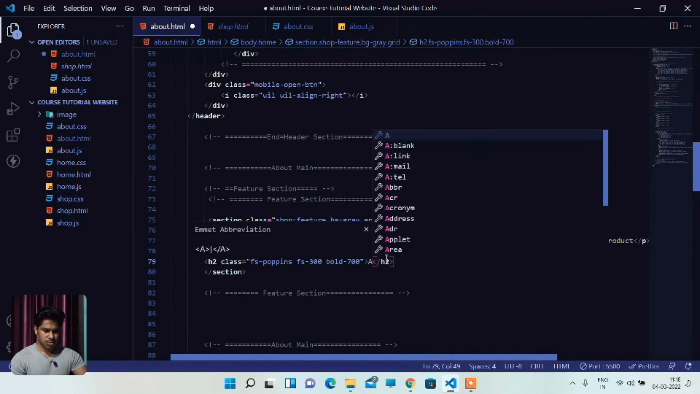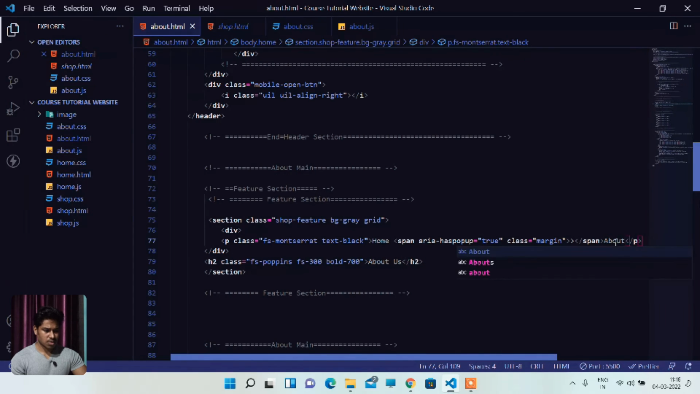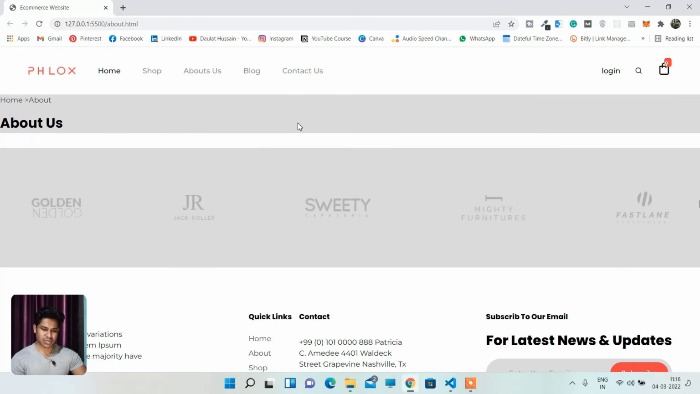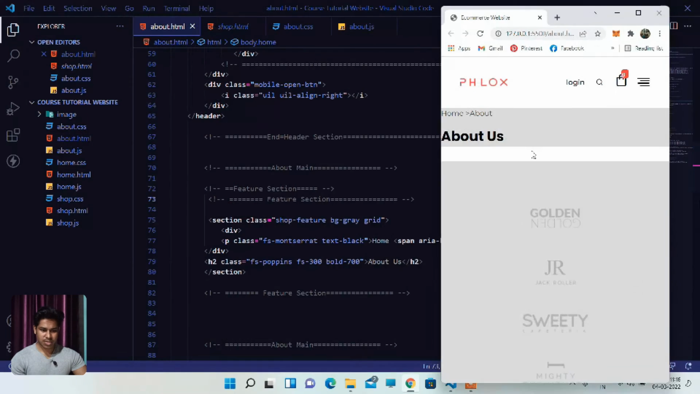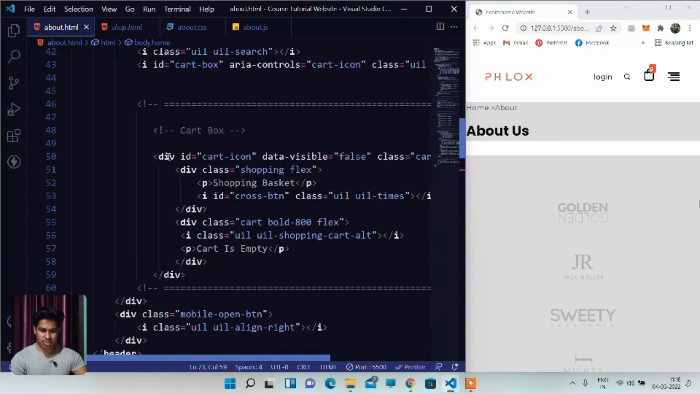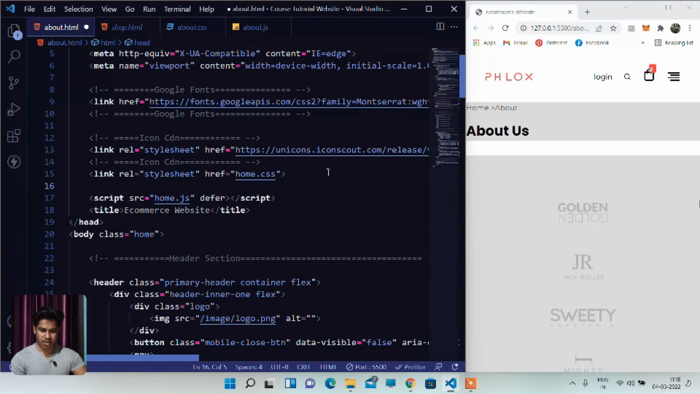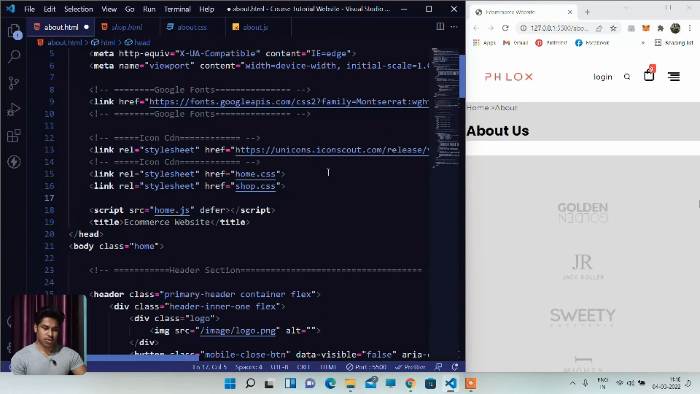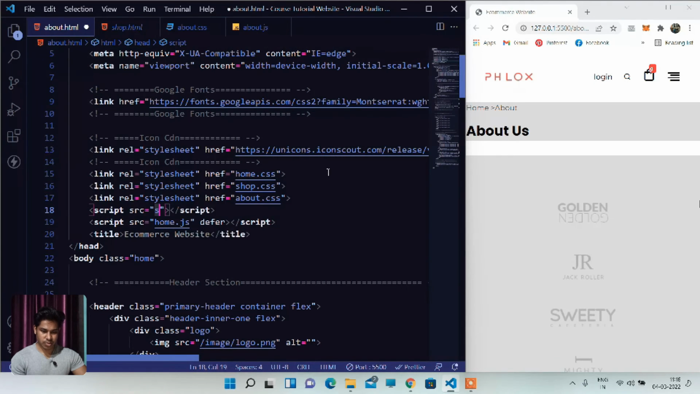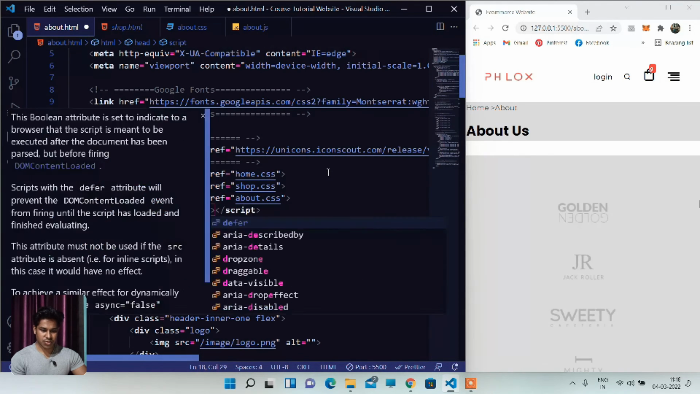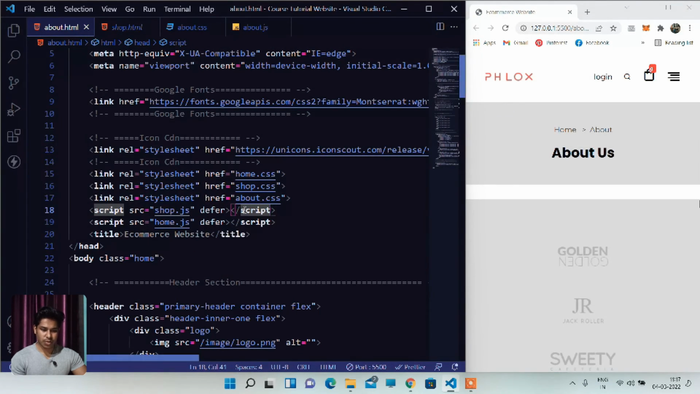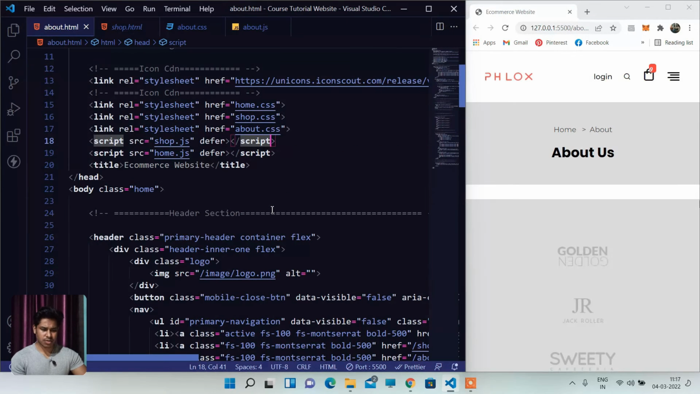Let's change the text to about us. Now let's open it in the browser. This is how it's looking. I think I have to correct my CSS file. Let's come back, come down here, zoom a bit, and let me connect my CSS file. Link shop, because this feature section's styles are in the shop CSS file. Let's connect that, and let's connect my about CSS, and my JavaScript as well. So this is how it will look. Everything's looking great on a mobile device.